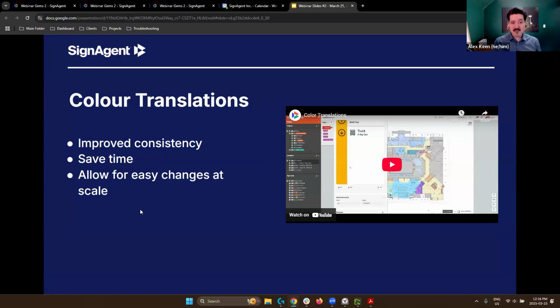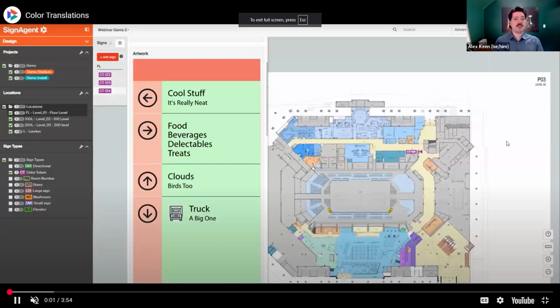Let's talk instead about color translations next. This is going to be something where, if we have multiple color schemes within a set of signs, this is going to make things a lot easier and also a lot more accurate. So if we have to make large changes, this is the way that we want to handle this.